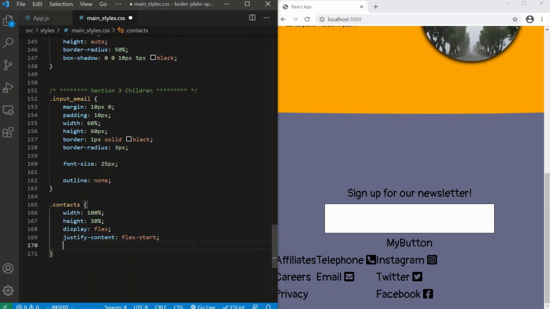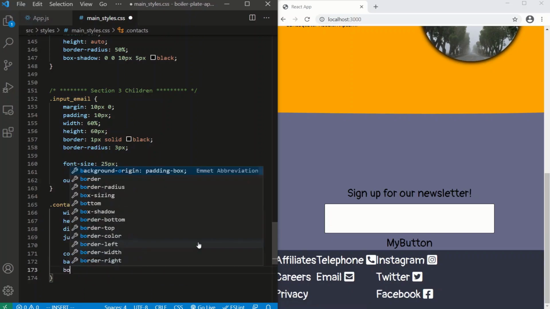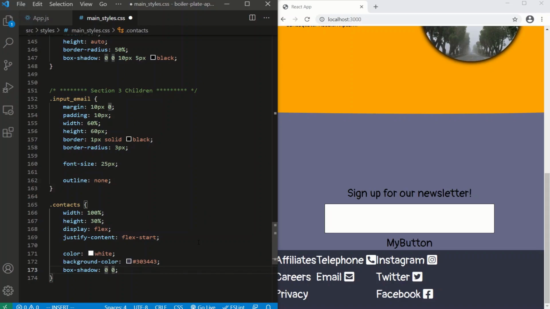And what should we do? Let's do a color of white. Let's do a background color of 303443. Good. Let's do a box shadow. 0 offset on the X, 0 offset on the Y. We'll do a 5 pixel blur with a 0 spread, and that same color, 303443. There we go. Slight shadow there.